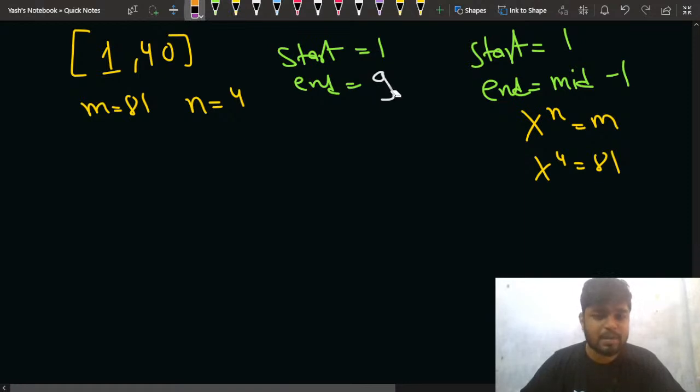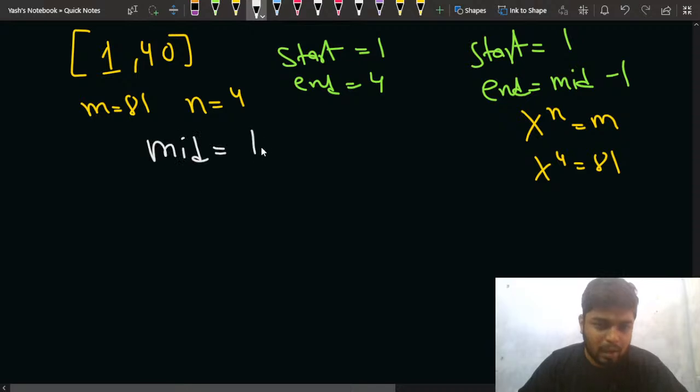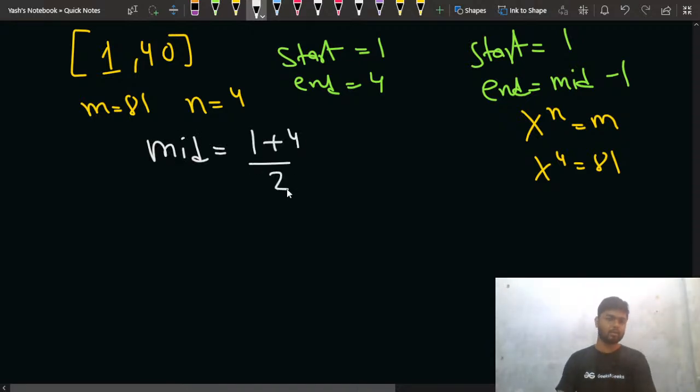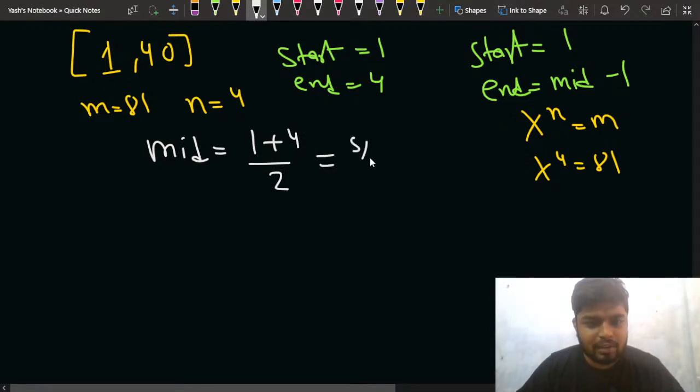After this, what will I do? I'll update my search space. Currently my mid was 5, so my end will be mid minus 1, that is 4, right? After this I will check what is my mid. My mid is 1 plus 4 divided by 2. What do I get here? I get 5 by 2, that is nothing but 2, right?